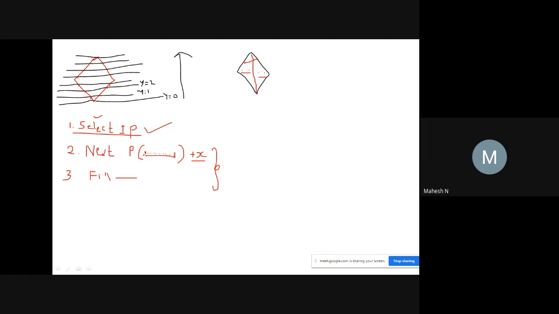We have vision, we have intelligence. As soon as I see this diagram, I can clearly mark the intersection point between my scan line and my polygon edge. But my computer doesn't have any vision, doesn't have any intelligence. Now how to make my computer select this intersection point is the question.